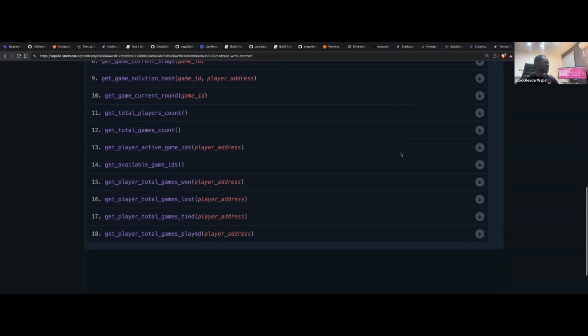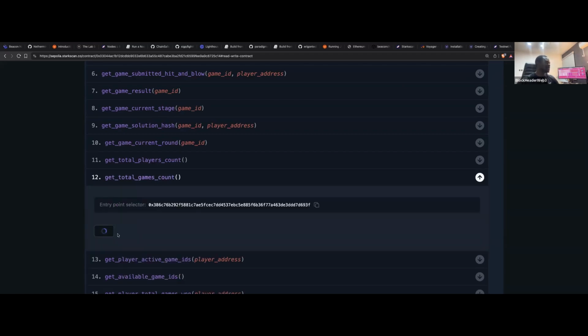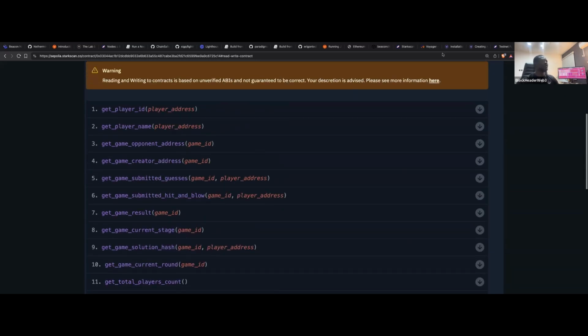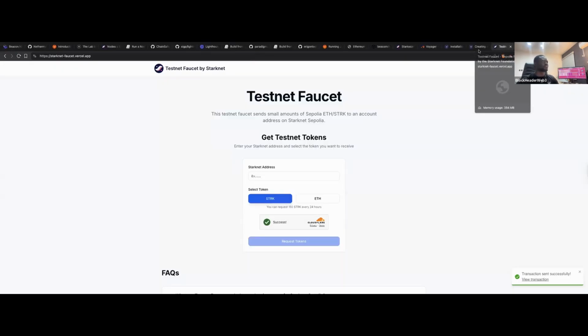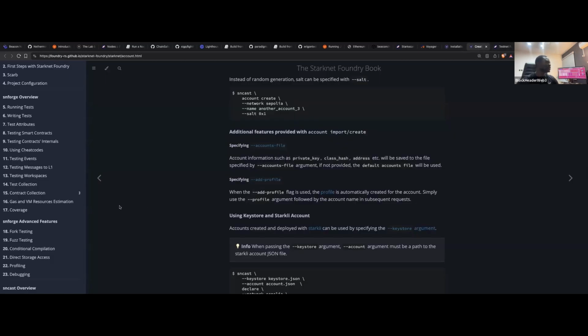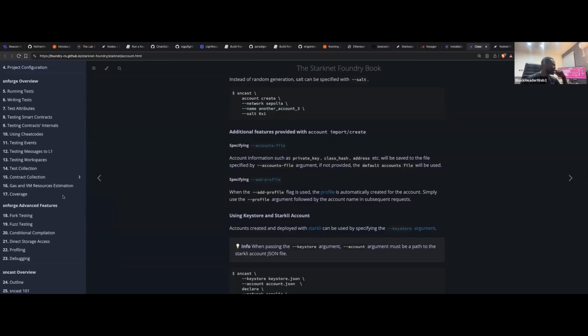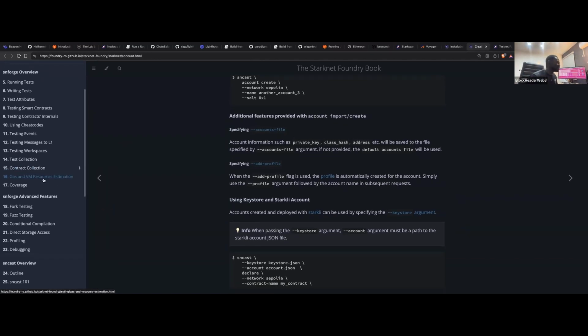Get result, okay, this is a game you built. Wow, okay, you know what we're going to do? Get total game count, right? You can actually query it. So it's 21, right? So what I'm going to do is interact with that contract from my CLI, using, instead of my RPC URL, my localhost, which is running.